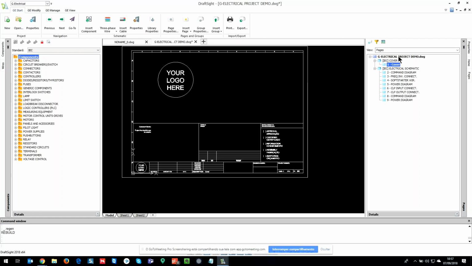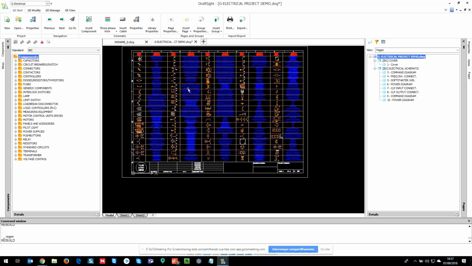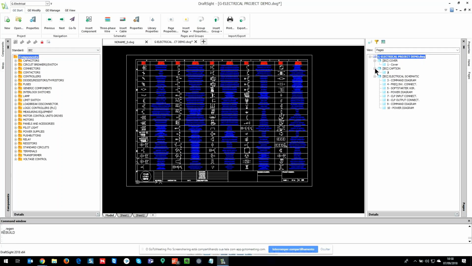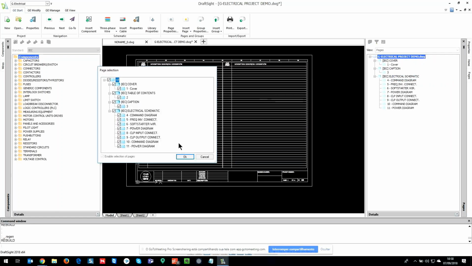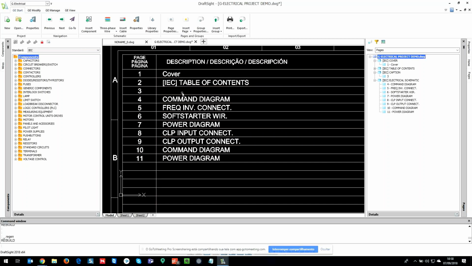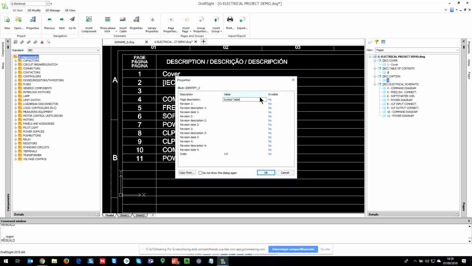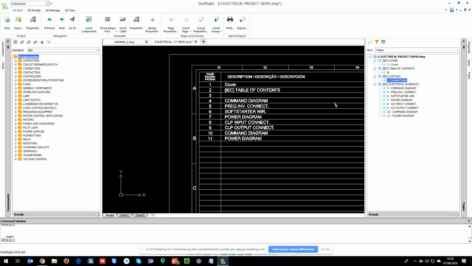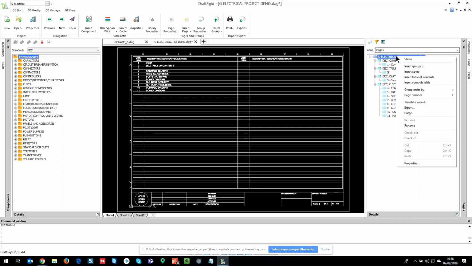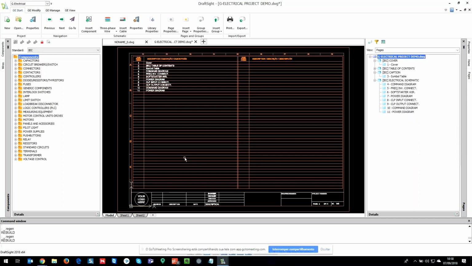So I can bring to the project other pages like the symbols table, which is a standard block you can use to give some more information. We can also bring the table of contents. Okay, so we have all the information. My symbol table doesn't have a name, so I can name it symbol table, for instance, and I can update this table of contents, just regenerating it, and now we have this information.